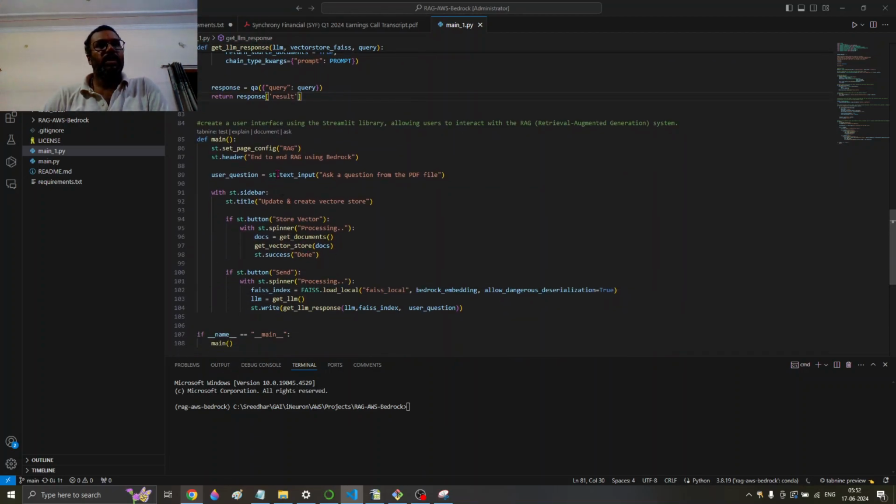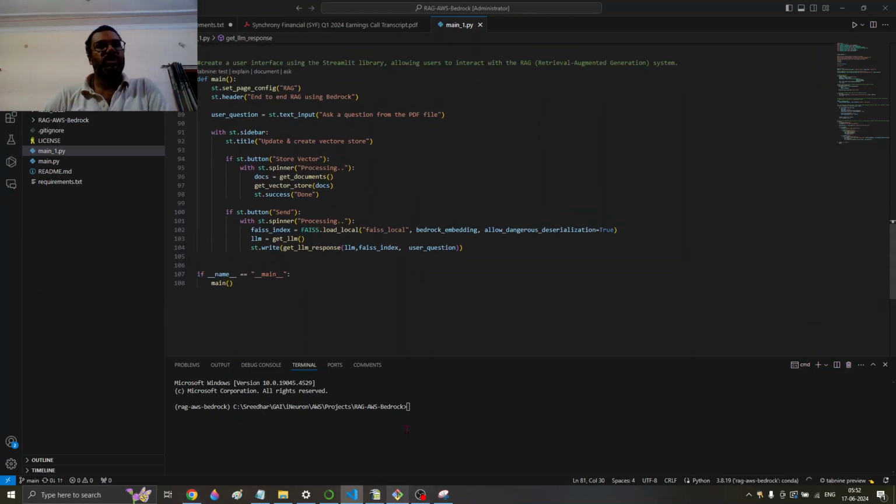Finally, we will create a user interface to combine all these things together using the Streamlit architecture. Streamlit is a nice and easy way to build web interfaces for the architectures. We are going to use the Streamlit library where the users can interact with the RAG system and then they can get the answers back. Okay, so this is the overall framework. Let me execute this code and then show you how the results look.